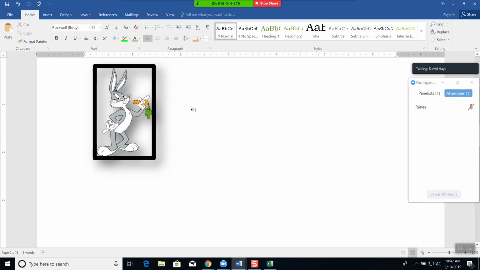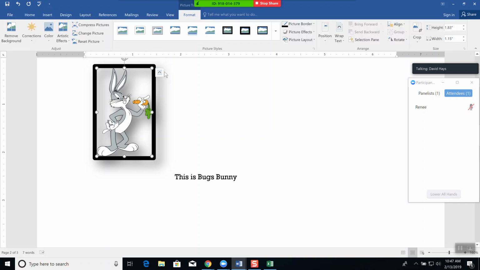Now you can have text right beside this. This is Bugs Bunny. Now, I'd have to play with this to see how to do it exactly, but you can change the position of this text in relation to the image. Let me click this and go to Format and see. It doesn't appear to be here.